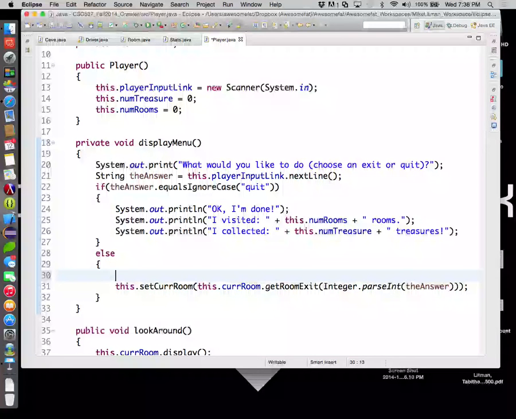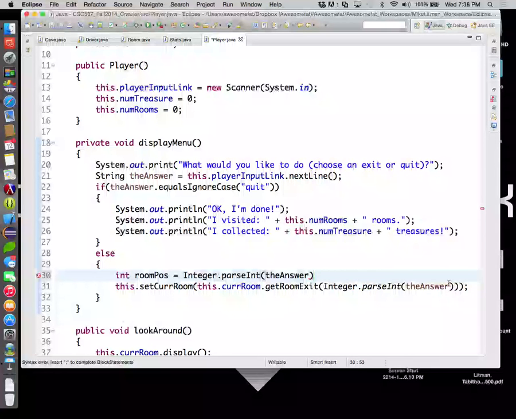And we're going to have, instead of the parse int here, int roomPause. And this is going to be equal to Integer.parseInt of the answer. And we'll try to go to roomPause. Don't forget the semicolon.